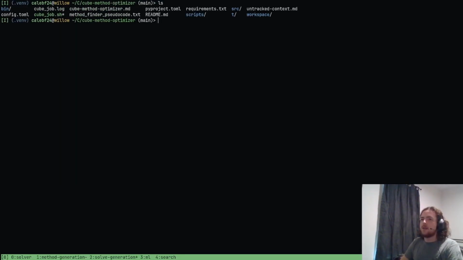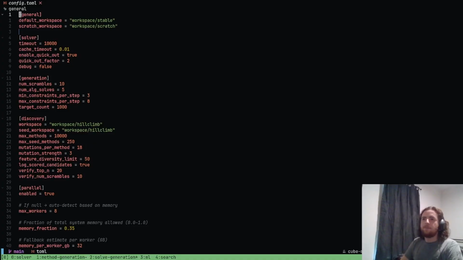So I think it's as good a time as any to show what the config looks like. There's a bunch of different stuff here, such as the workspaces, the solver. I should have probably mentioned this in the previous section, but you can have it so that there's a cache timeout. So what I think this does is it tries to search for this many seconds to see if it can find a solution without having to look through the cache. Otherwise, it looks through the cache of algorithms.